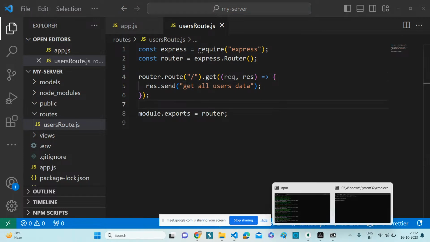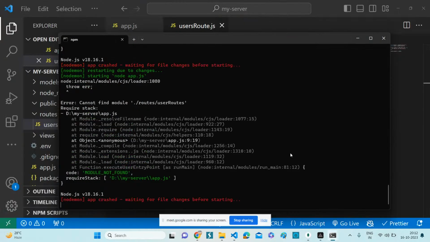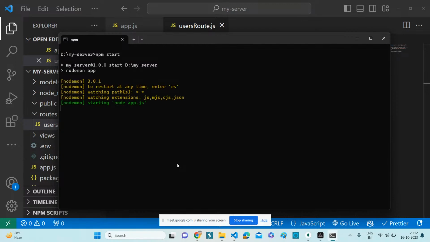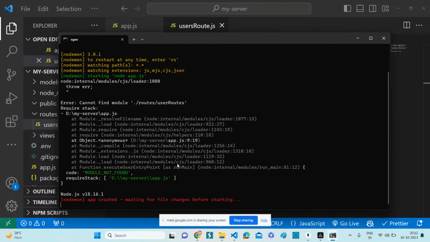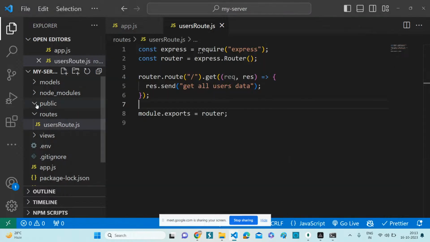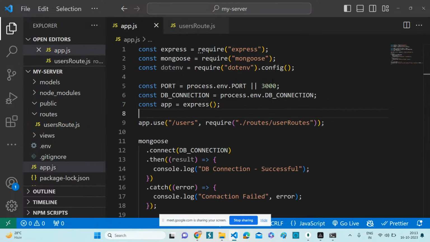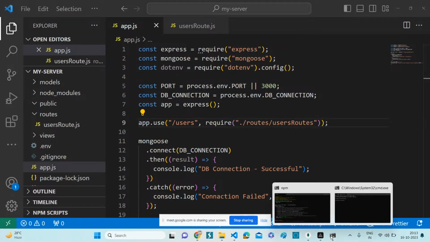So the app crashed. Let me check one more time. npm start. Hopefully this time the application is up and running properly. DB connection fail. Oh, okay. It's saying cannot find the module user routes. I think it's some spelling mistake. Routes, users route, user routes. This whole thing. That is fine.